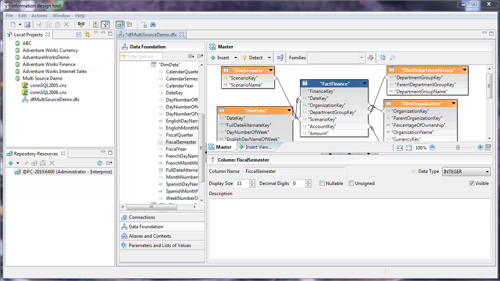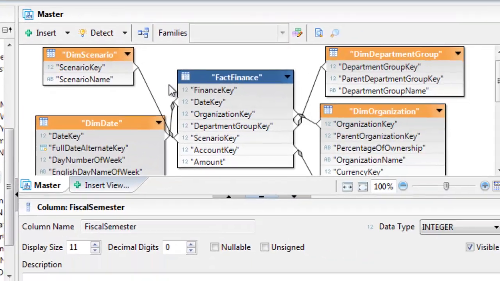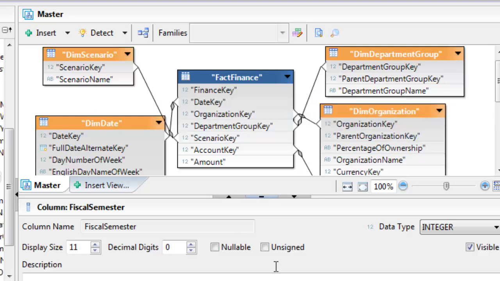Let me summarize what we've done so far. We've created a new project in information design tool called Multi-Source Demo, created a connection to SQL Server 2005, and a connection to SQL Server 2008. We've also created the data foundation for this universe, and we've created all the joins between the fact tables and the dimension tables in this data foundation.